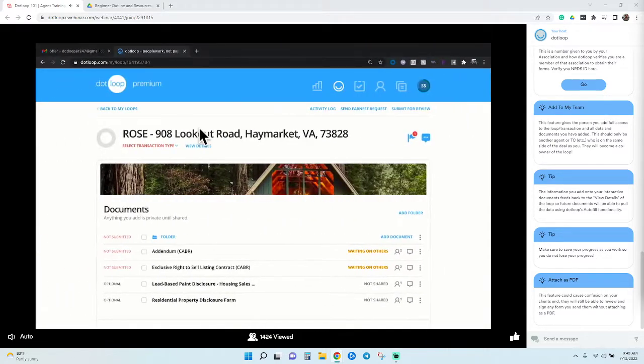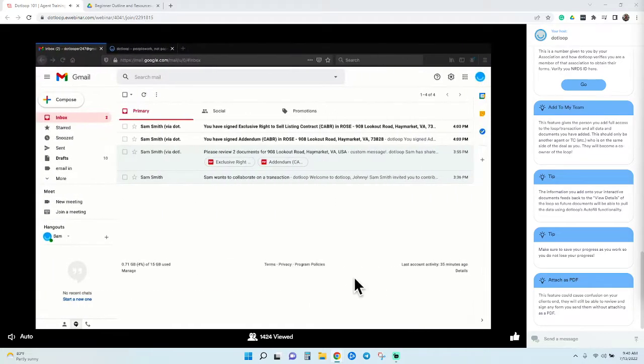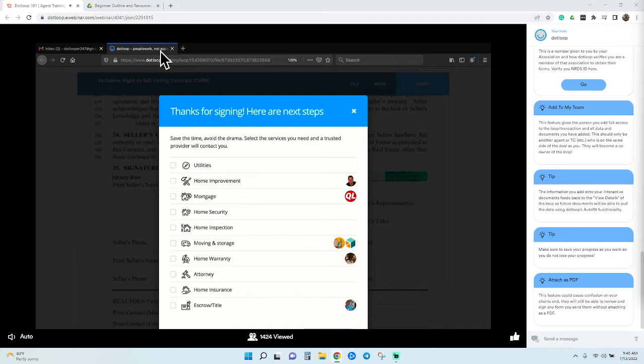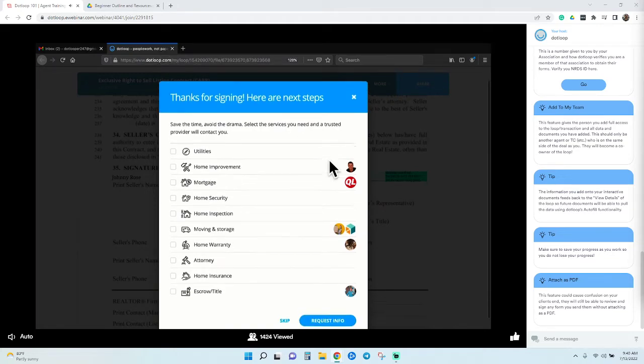From your point of view, you have already received an email or a push notification on your phone letting you know that the documents have been signed. I show you this first because everything's done. You see the signed documents, your clients have the signed documents. Your clients can exit out at this point.